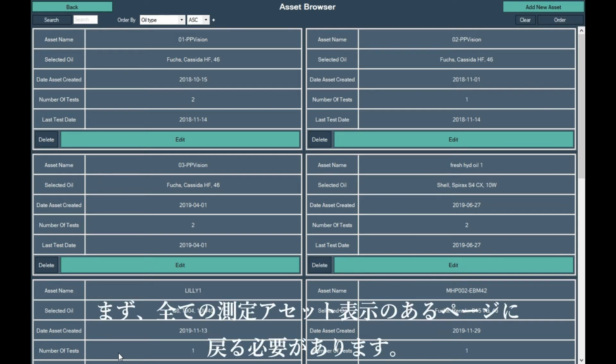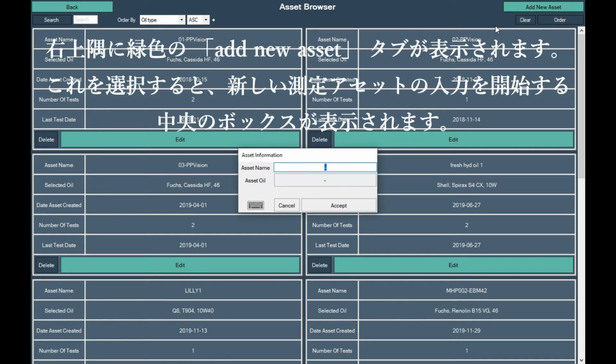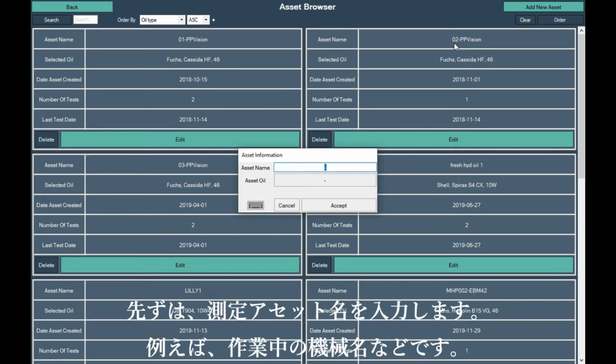Now we're going to look at how to navigate to the Oil Life Profile section. First, we need to return back to the browser where the assets are. In the top right-hand corner, we'll see the green Add New Asset tab. Select this and a central box will appear. We can start by inputting the new asset information.